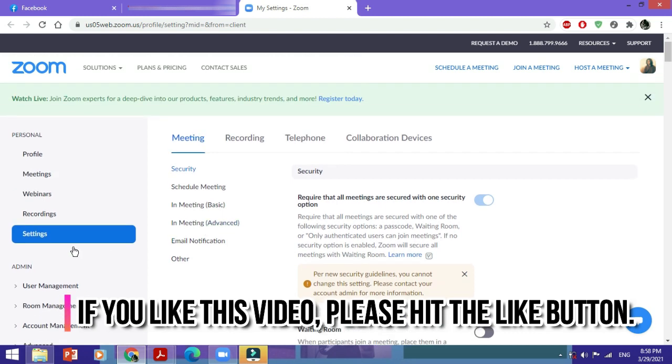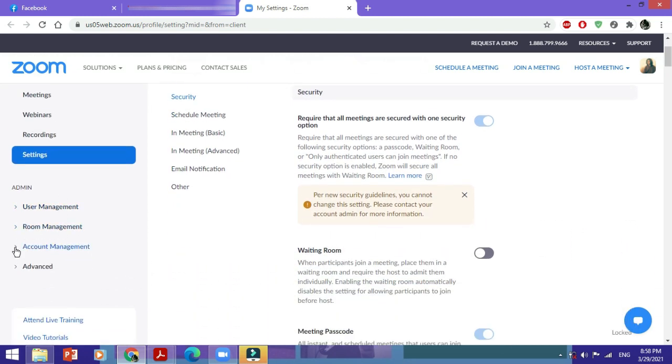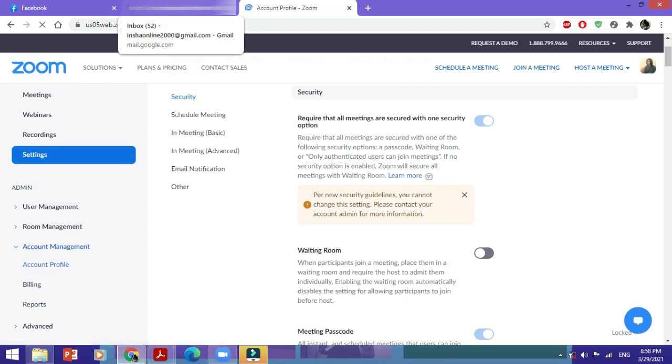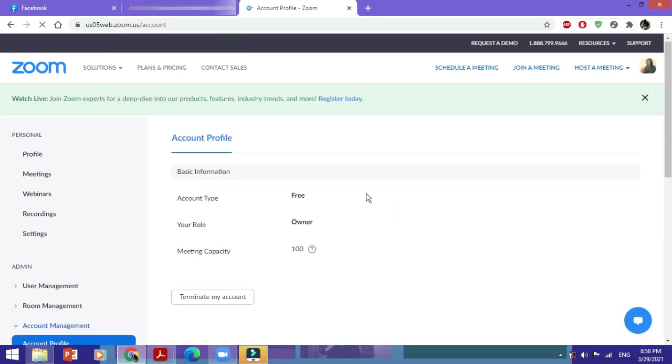So when you're in here, the next thing you'd do is you'd go to this option, account management, under the admin heading, and in here select this option, account profile. Now once you do that, it would list the basic information which is associated with your account, the sort of account, your role, and your meeting capacity.